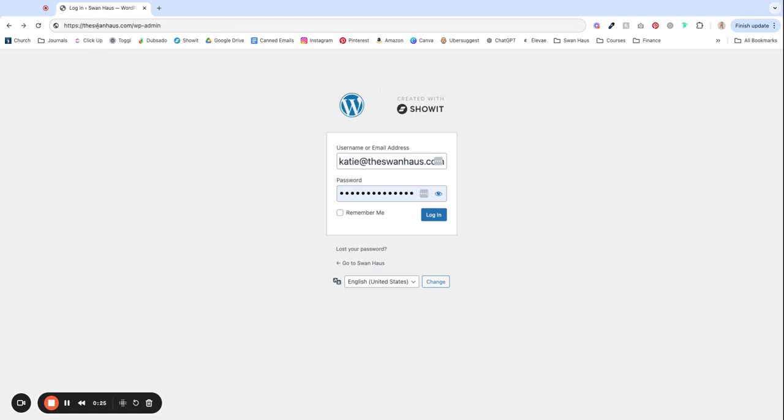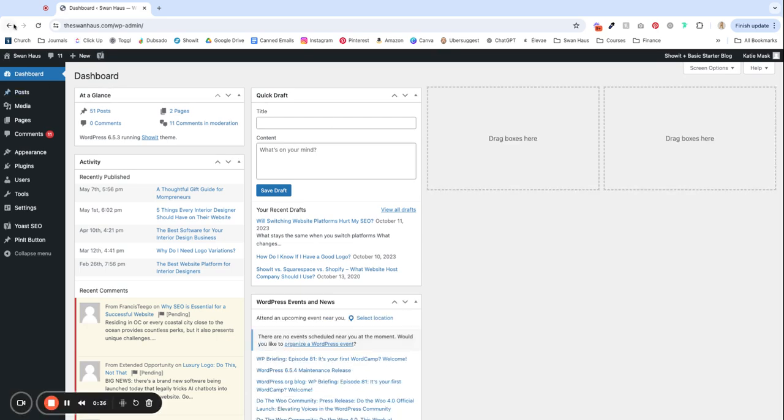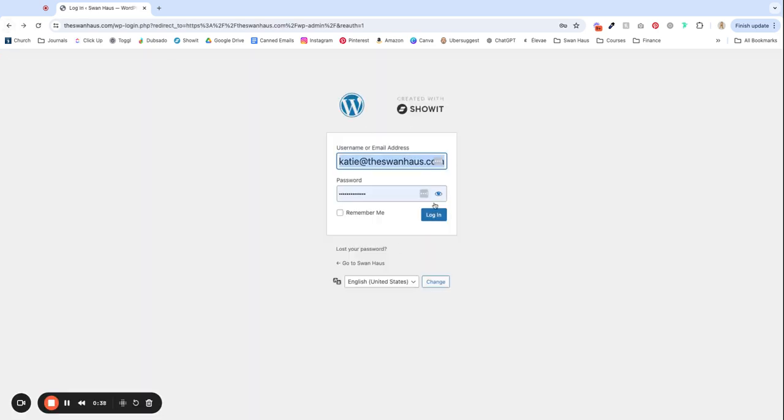So what you're going to do to sign into your WordPress account is you're going to go to your URL here.com/WP-admin. So WP for WordPress, you'll head there and it'll bring you to this screen. And here is where you're going to put the same username and password as your Showit account. So it'll be the exact same. You'll put in those credentials, click login.